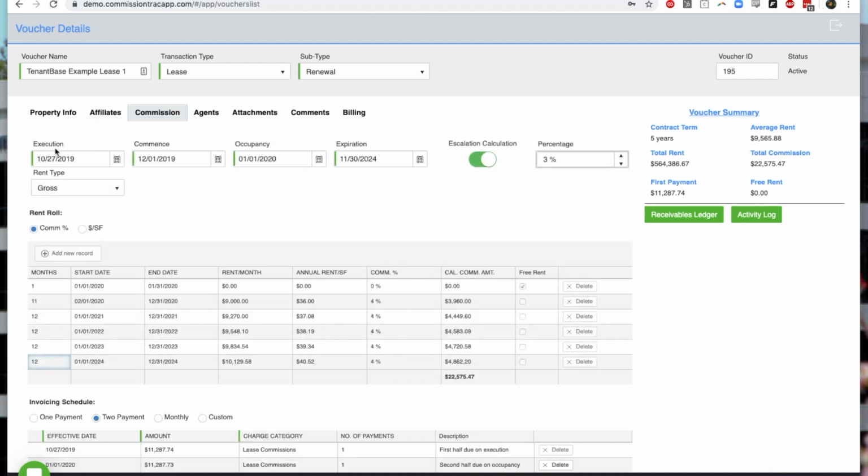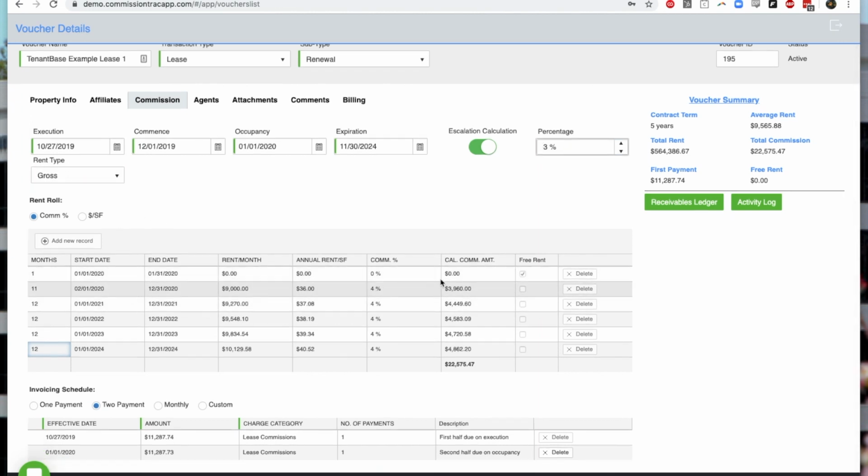We've already built out our key dates, 3% escalation, gross rent type. And it looks like we've got 1 month of free rent followed by that 3% lift per year and a 4% commission. We can set up our invoicing schedule however we want. On this one we did 2 halves, first half on execution, second half on occupancy.